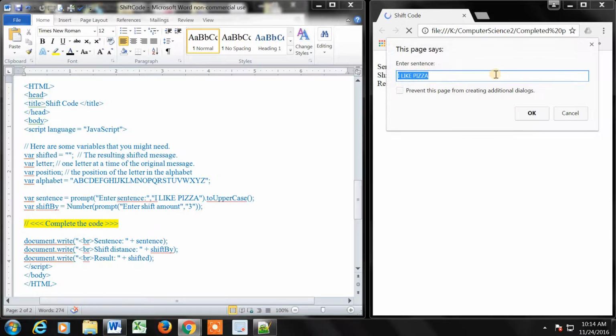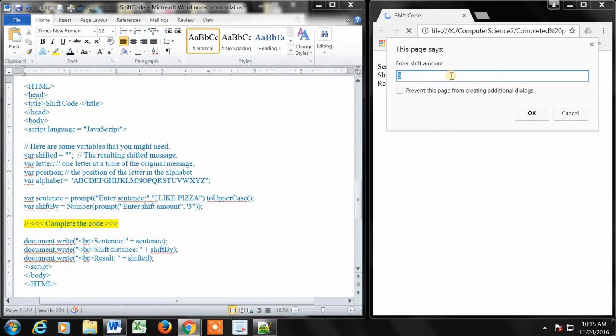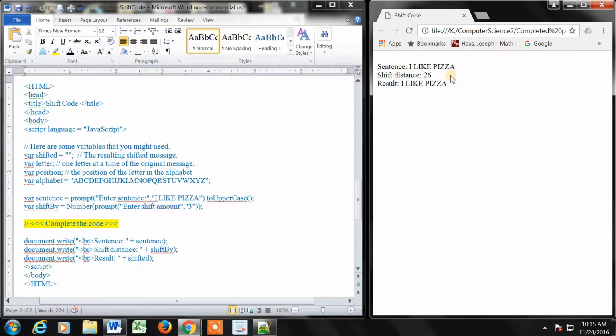Now if I run it again, so you can just see, I'll do A, B, C, and I'll shift it by 1, just so you can see, obviously, A becomes B, B becomes C, and C becomes D. So you get the idea. And just to keep it simple, we can assume that the user is only going to enter shift distances between 1 and 26. And obviously, 26 would be kind of silly, if I shift it by 26, I end up with what I started with, because there are 26 letters in the alphabet, of course.